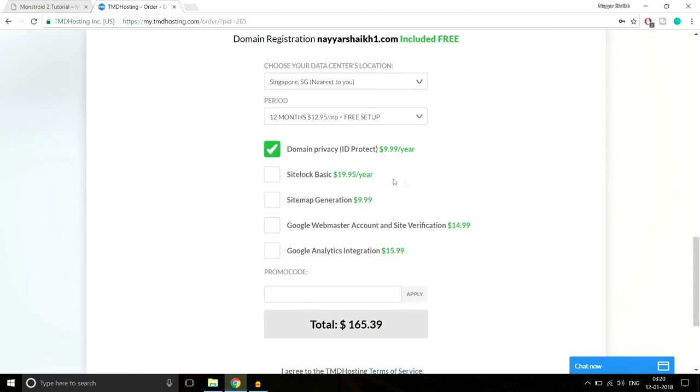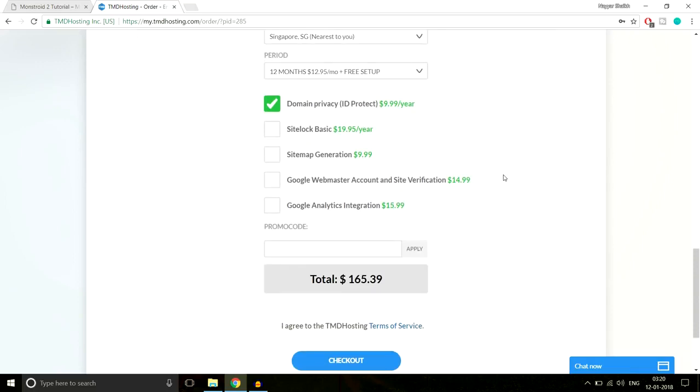Select the 12-month plan. Now you have this thing automatically ticked, which is domain privacy. It's all up to you, and in fact I recommend this. Now domain privacy is nothing but, there is a website called whois.com. Whenever someone goes to that website and puts in your domain name, they will get some basic information like your name, your address, and so on. But if you have this thing enabled, the domain privacy, they cannot see anything or any information about you. Okay, so this is kind of recommended.